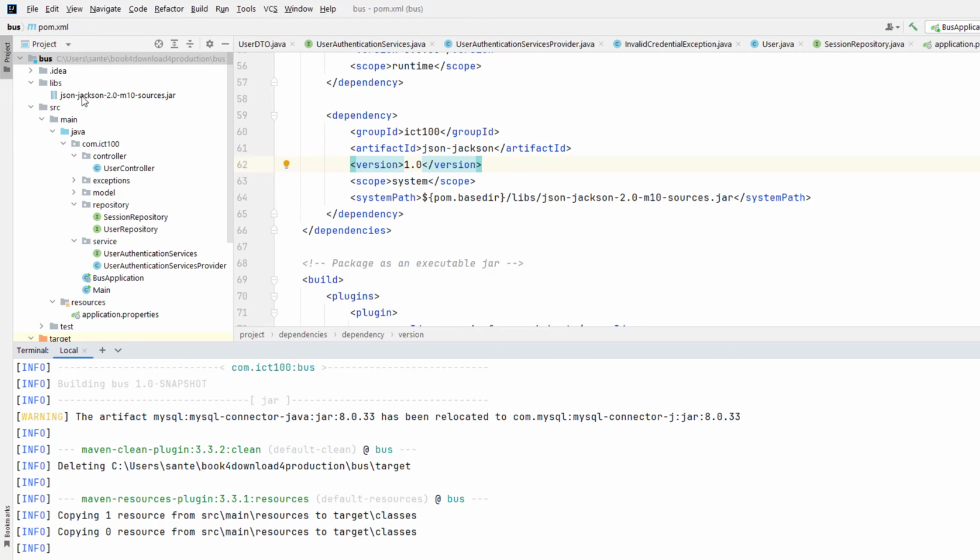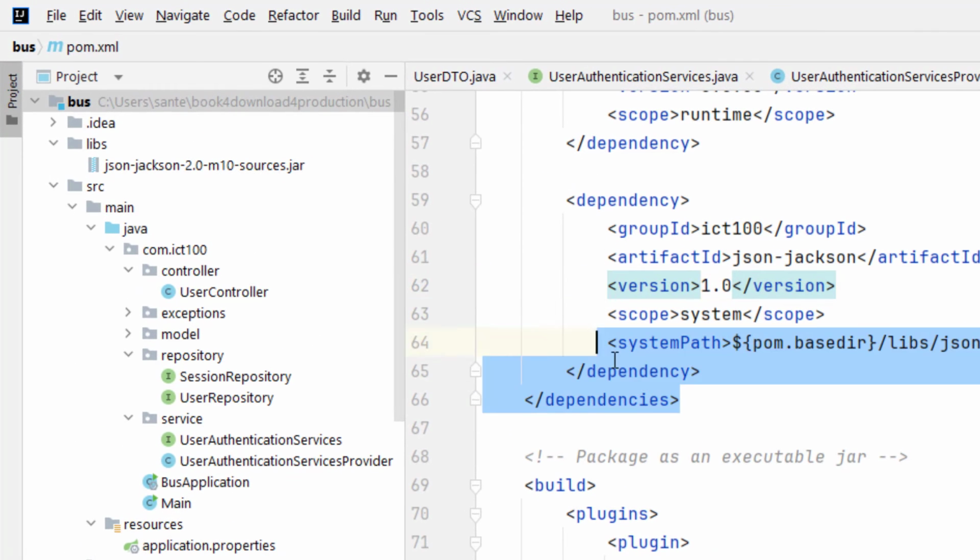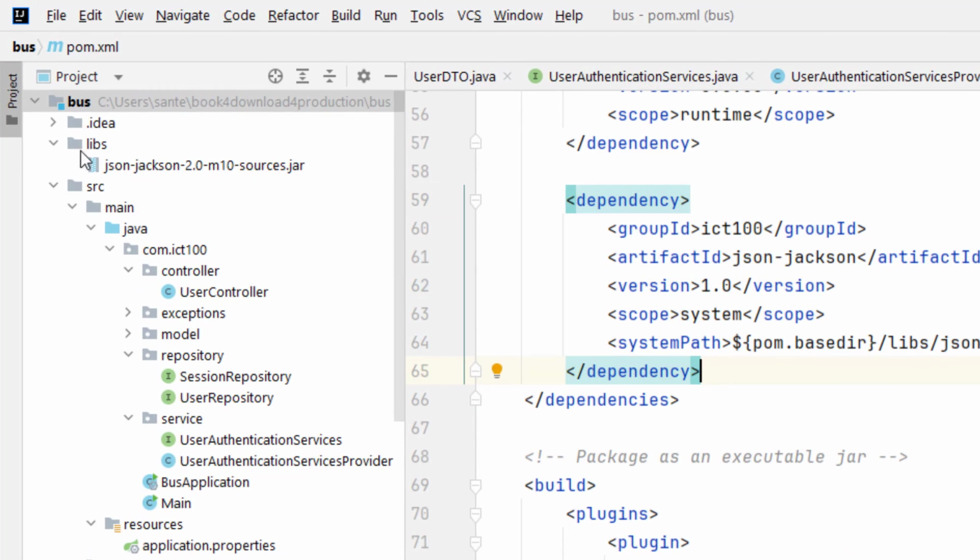But anytime you want to run the local jar, or you want to add a local jar to your project, this is the way to go. So you can add the dependency, and then you reference where you have added the jar, which is libs, and then use pom.basedir slash libs. It depends on where you put them. If you put them in another directory, then you remember to change this, and then the name of that jar. And you can do this for any jar you want.